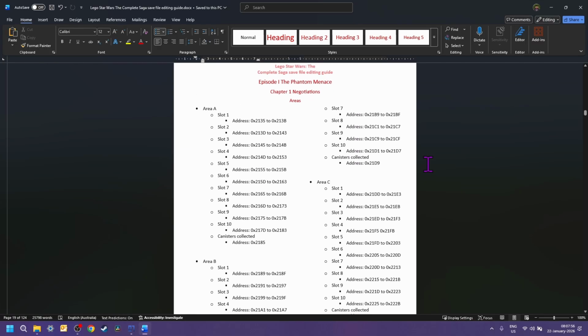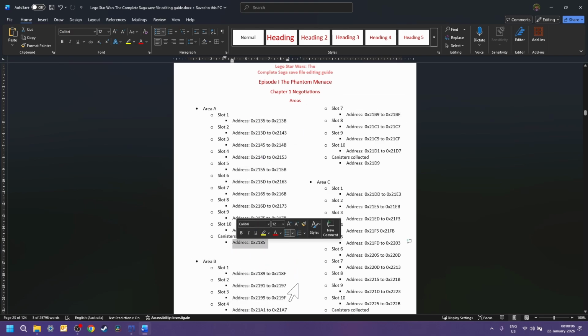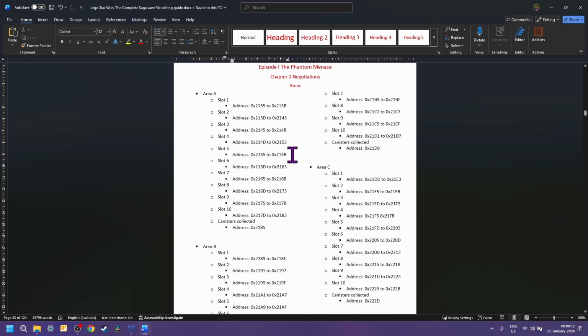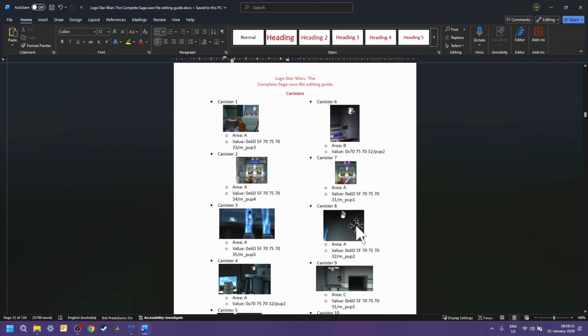Okay, I'll just briefly run through. So area A and then slot one, that's a 7-byte value, and then the canisters collected. I'll show on the save file later how that works. Every level's like this. This is one of the reasons why the document is like 124 pages long, because of all this information I had to add in.